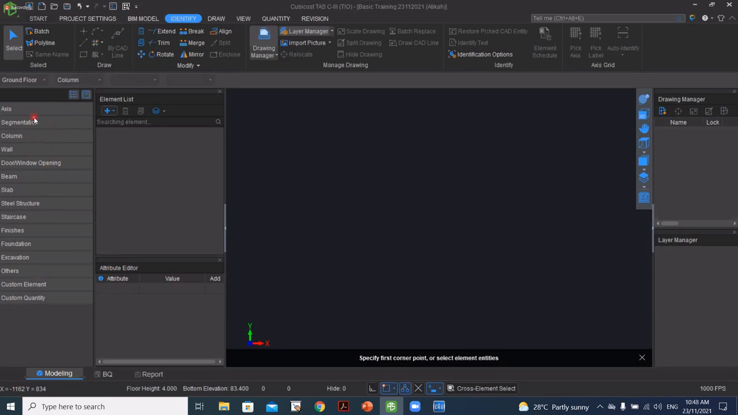So first things first, before we add the drawing, one thing that we need to do is create the axis line. How can you create the axis line for the project? You can just go to axis here. Under axis, we got two options. Based on our project today, we just need to click on this axis grid here.